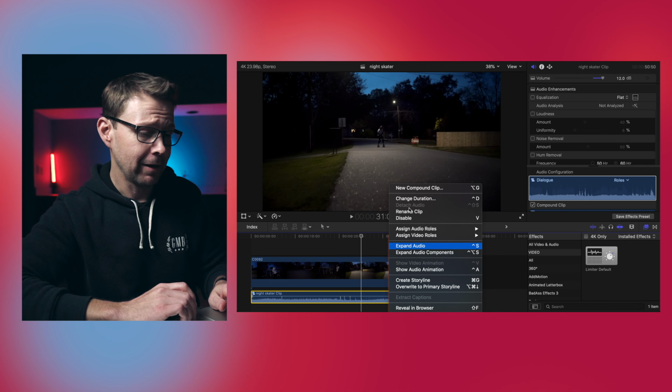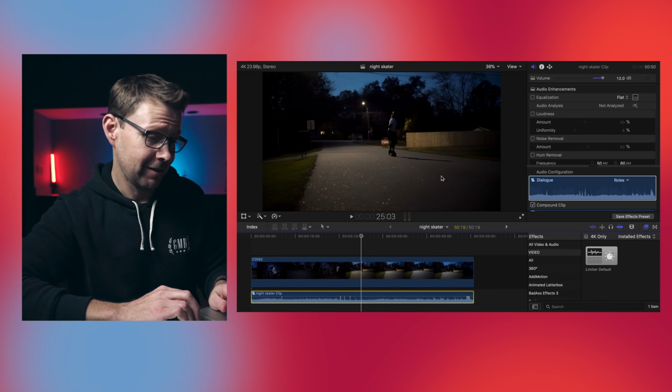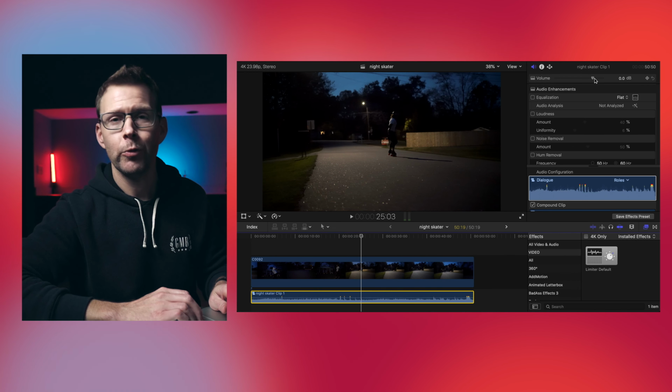If that still isn't enough, well, you just do it again. Turn that compound clip into another compound clip. Boom, resets it. And whoosh, slide that bad boy back up to 12. And you could keep doing that as much as you need to.